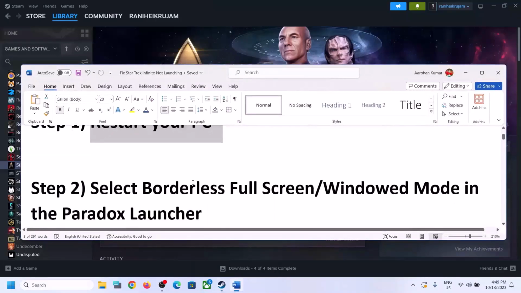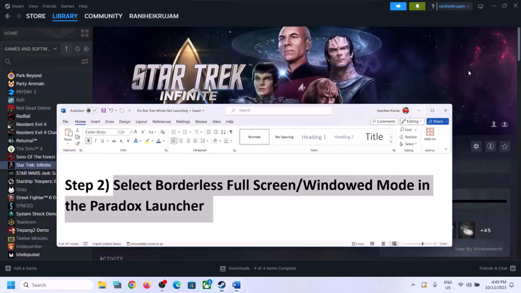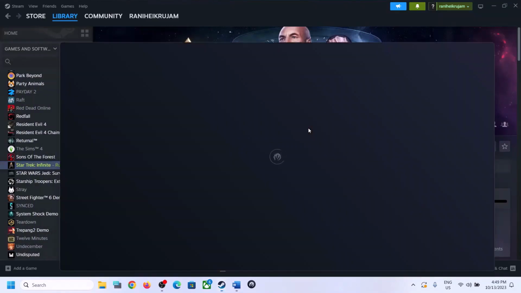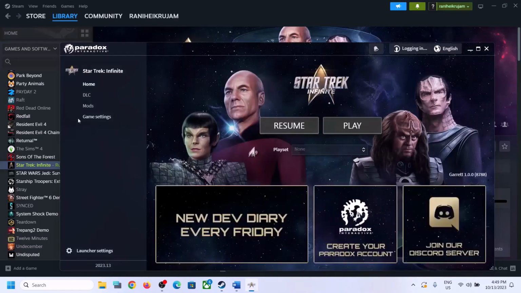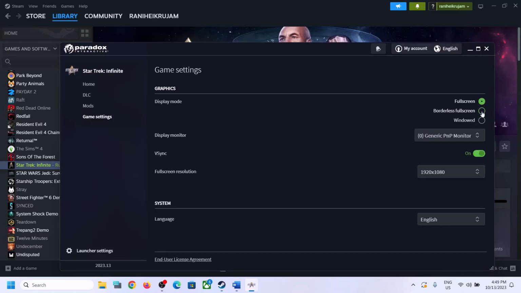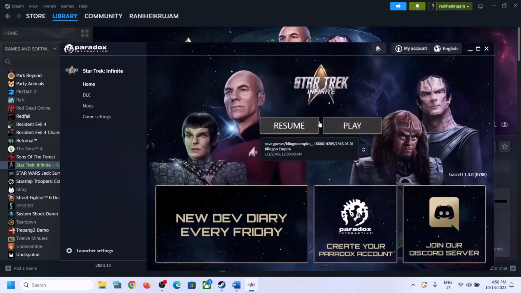Still if you're facing the problem, then select Borderless Full Screen or window mode in Paradox Launcher. So click on play over here. Once you click on play, it will open Paradox Launcher. Go to game settings over here. Over here select Borderless Full Screen. If it is set to full screen, try Borderless Full Screen. Put a check on Borderless Full Screen and then launch the game.